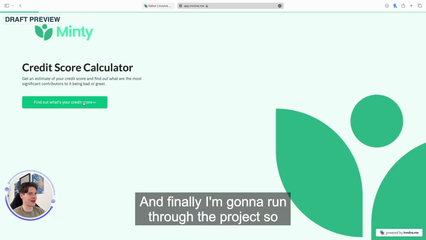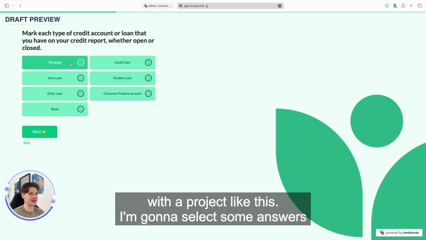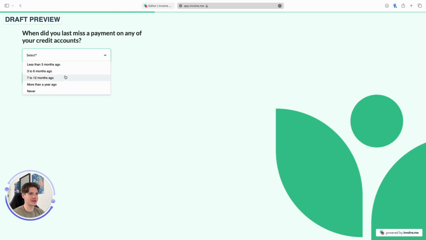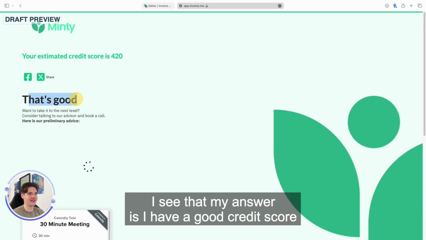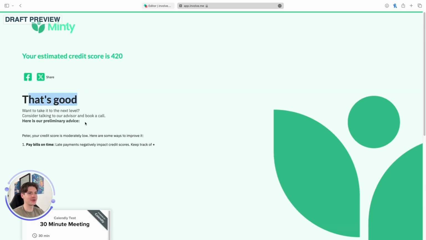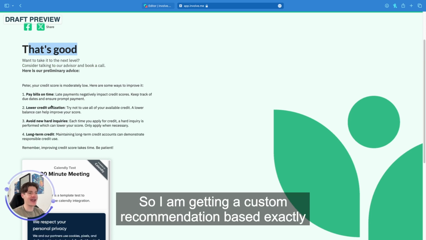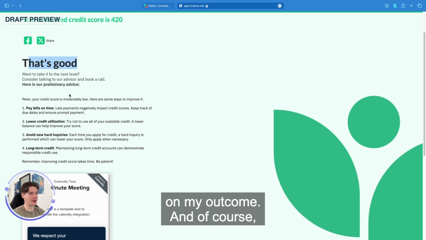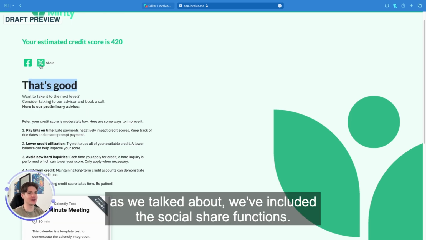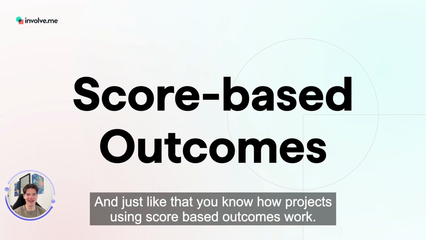And finally, I'm going to run through the project so that you can see how an audience member could interact with a project like this. I'm going to select some answers, and then just by clicking See Credit Score, I see that I have a good credit score of 420, and also this template actually included an AI element, so I am getting a custom recommendation based exactly on my outcome. And of course, as we talked about, we've included the social share functions, so I could either share it on Facebook or on X. And just like that, you know how projects using score-based outcomes work.